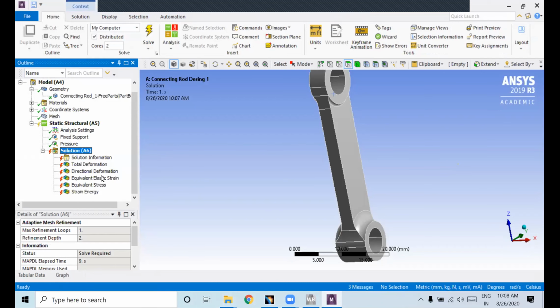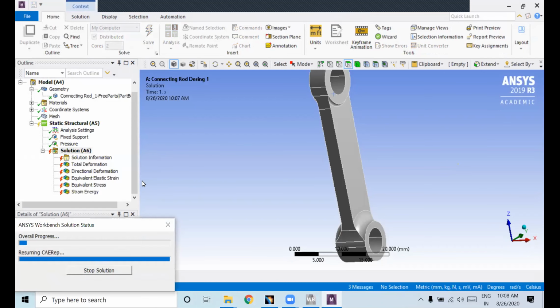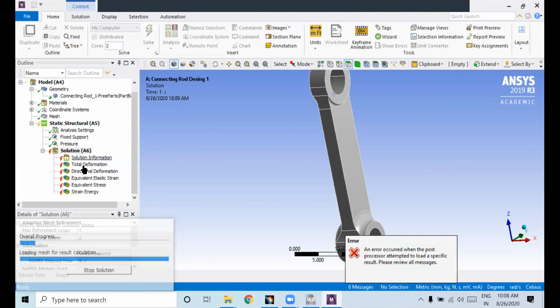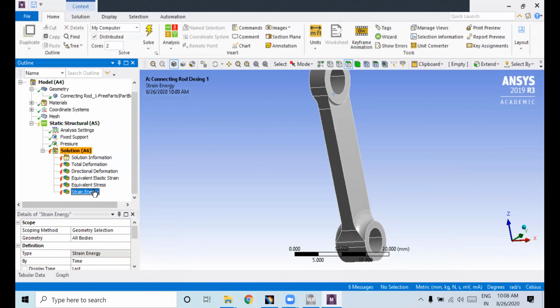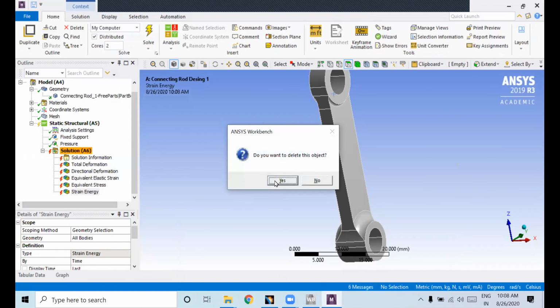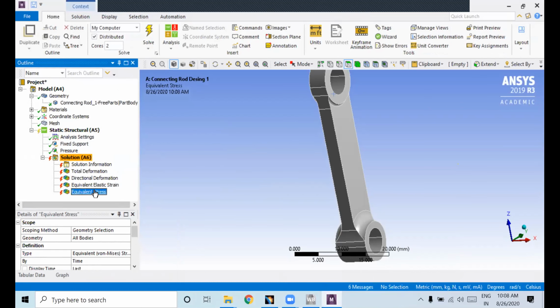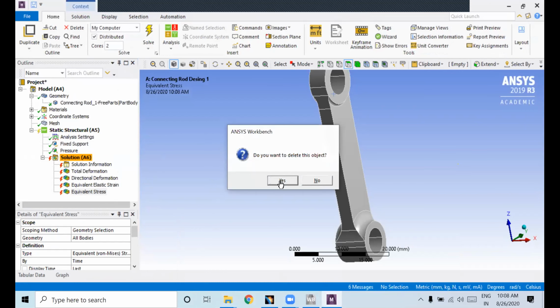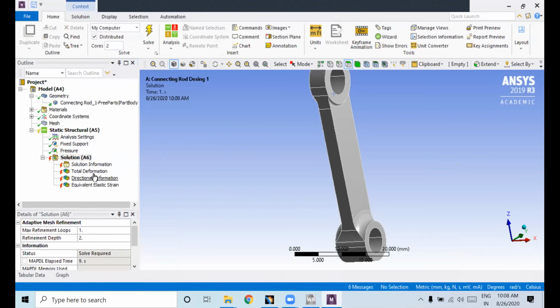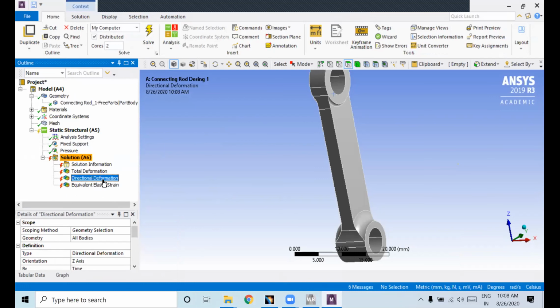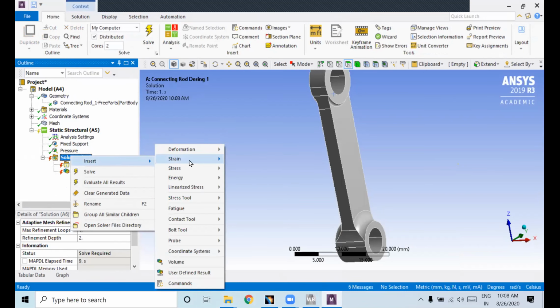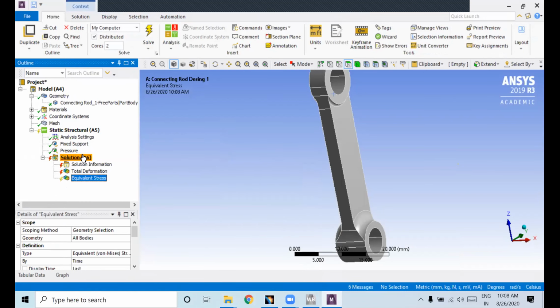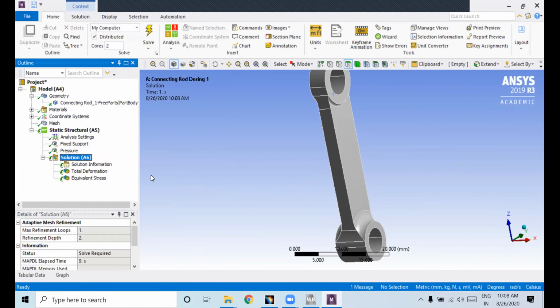We have entered many values, right? So I will just delete this. As of now, I don't want equivalent strain. Sorry, equivalent stress I want. Directional deformation I don't want. Elastic strain also I don't want. I want only equivalent stress. Now right click and solve.